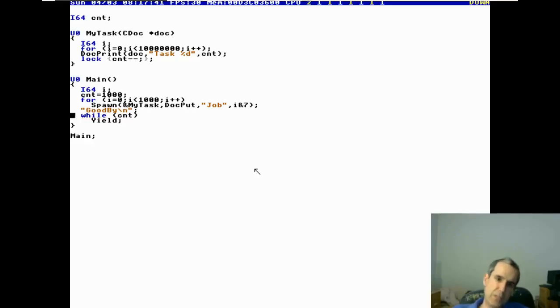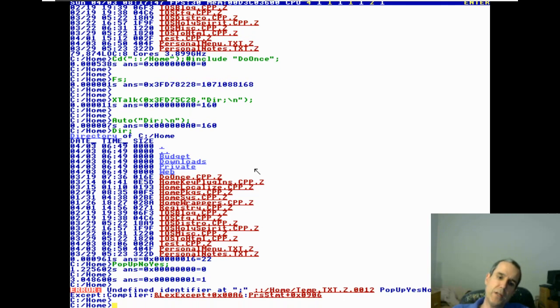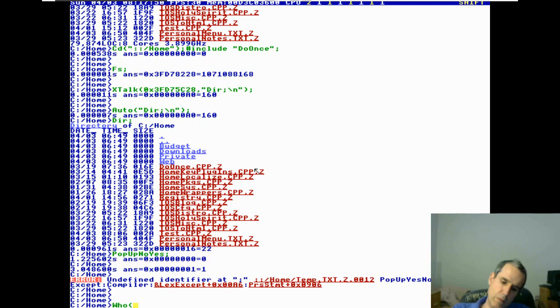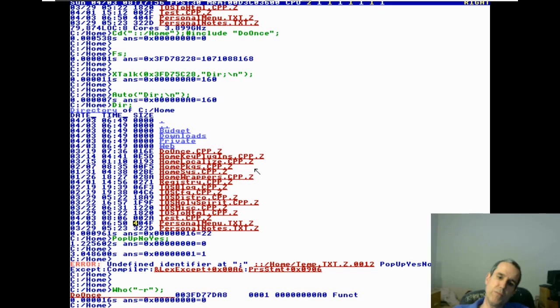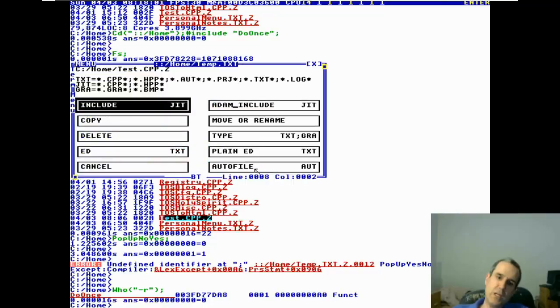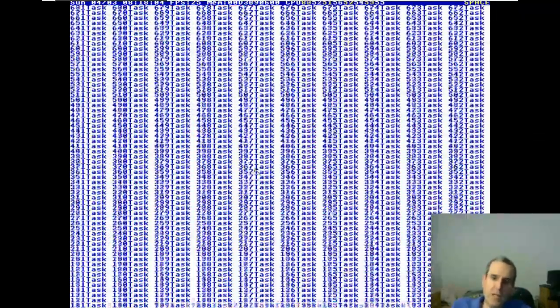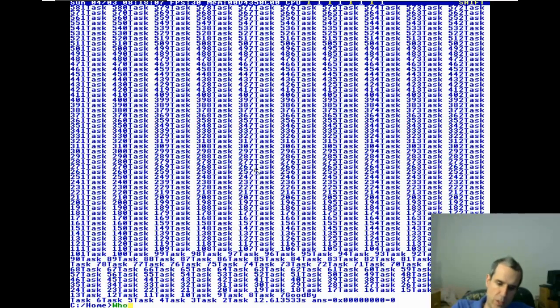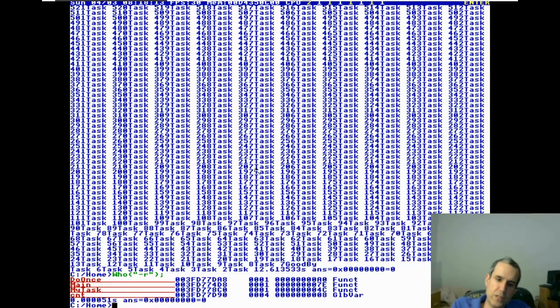So each task has a symbol table. Tasks inherit, or if a symbol is not found in the child, it searches the parent. So if you say who minus R, there are no symbols. But if we run this, if we hit F5, it's a new task. If we hit include, it's the same task. Now if we say who minus R, so all the compiler symbols go into the, it's kind of like the scope of an environment variable, except anyway. So we can say count.